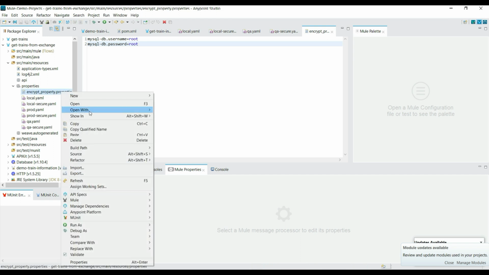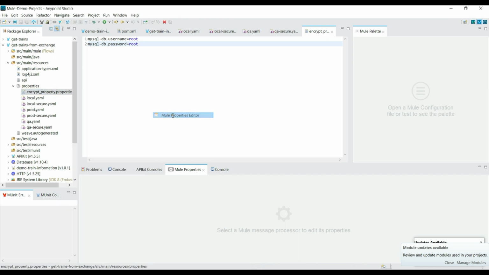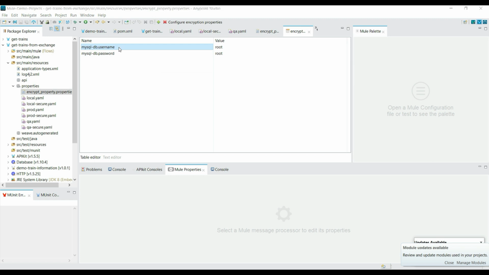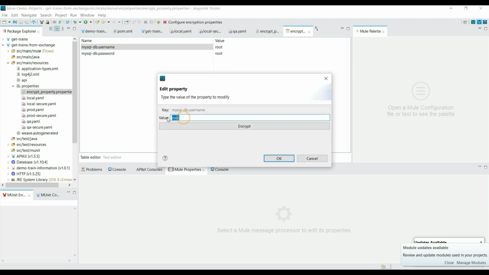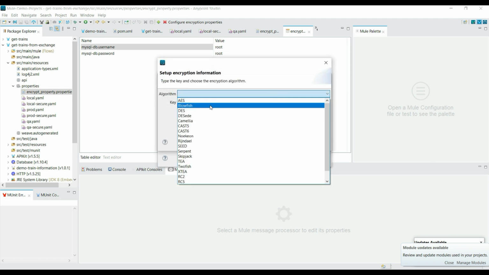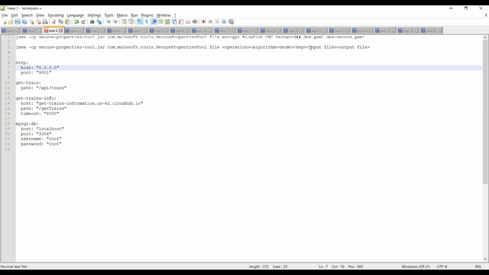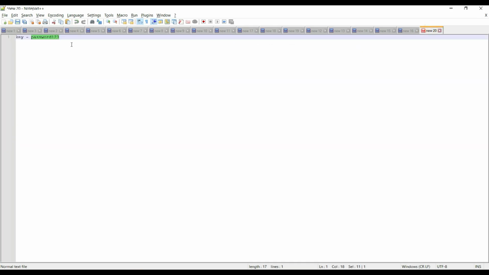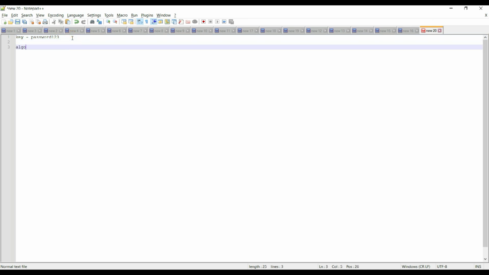Now let's right click on this and open with Mule Property Editor. For each property, we can see that the encrypt option is available, right? Click on encrypt. Here we have to give the algorithm that we are using to encrypt the property. Let's save these details because we need to define these properties in the configuration.